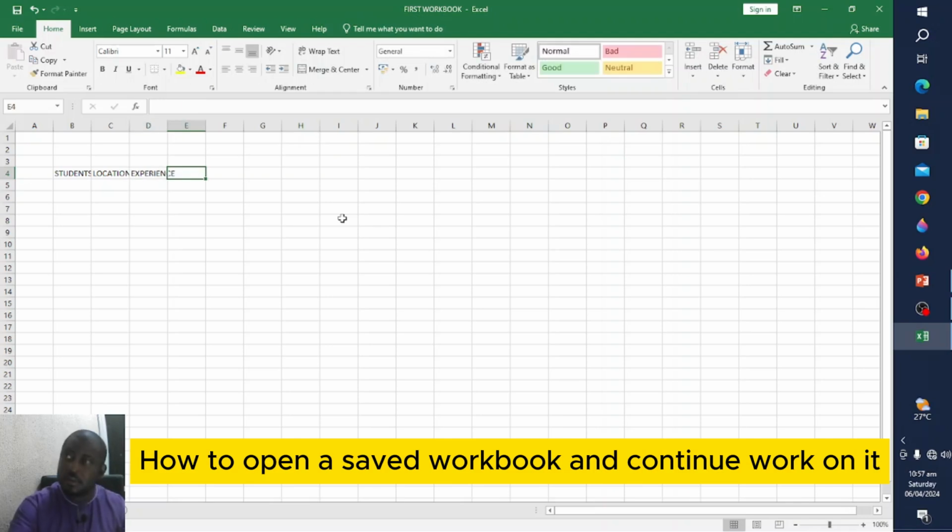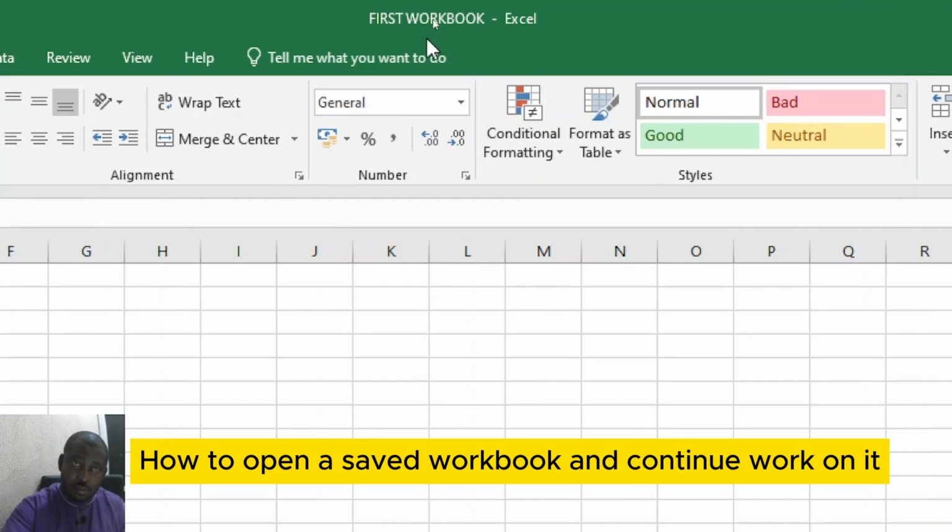Let's add. I think that's all. So we've added some text here. We've added some things. Now you don't need to go and click Save As now. Why? Because this file has already been saved. You can see the name appearing up here.